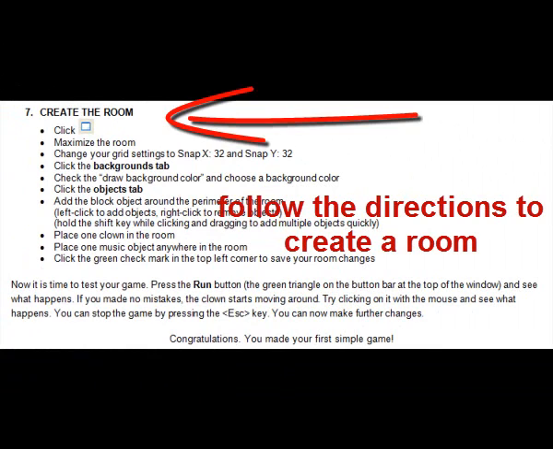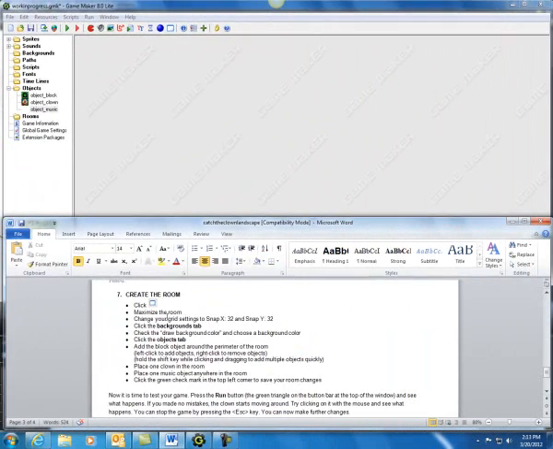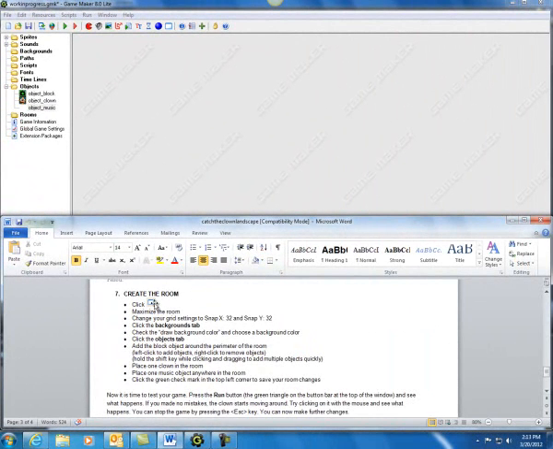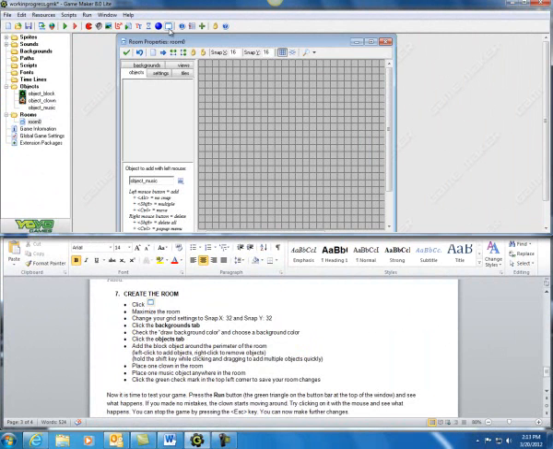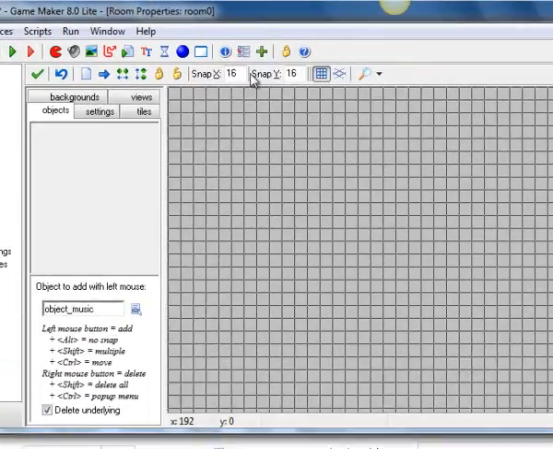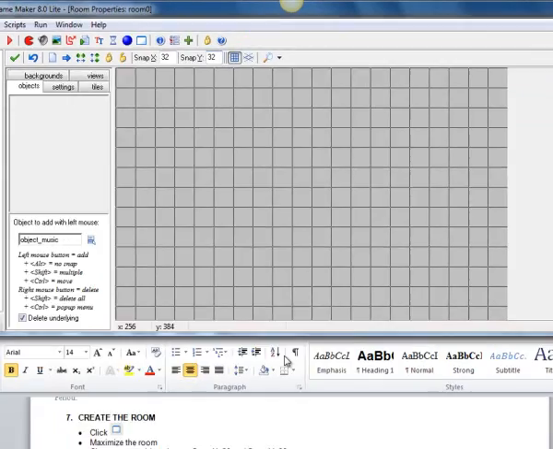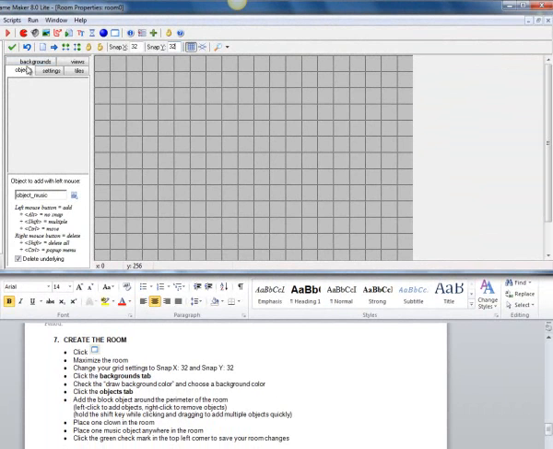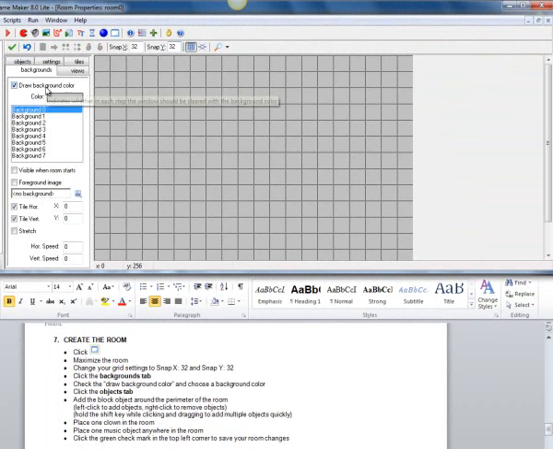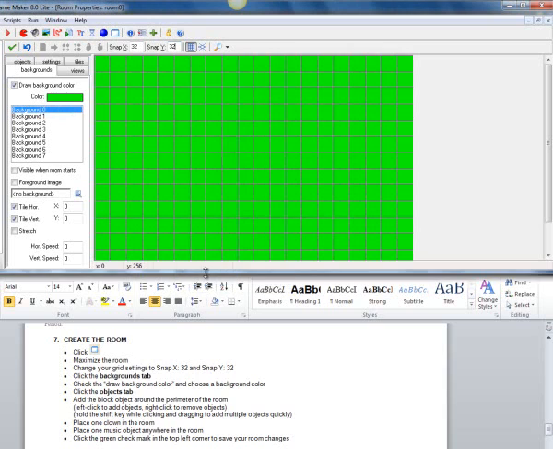Continue following the directions to create the room. You're going to click this icon right here that is used to create a room. And you're going to maximize the room and change your grid settings to snap 32 by 32 pixels. Right now it's at 16. We're going to change that to 32 by 32. Click the Backgrounds tab and make sure that Draw Background Color is listed. I'm going to click in the gray box and choose a color. Let's say green, for example.